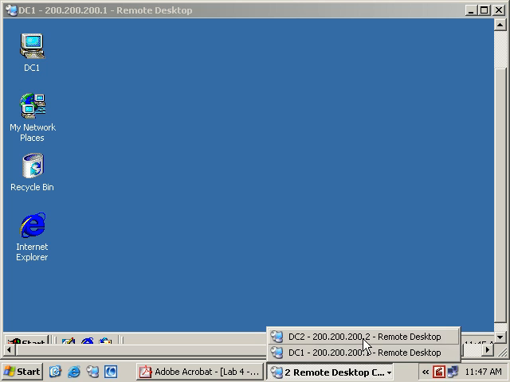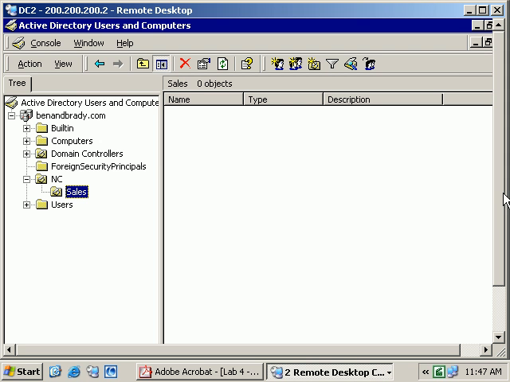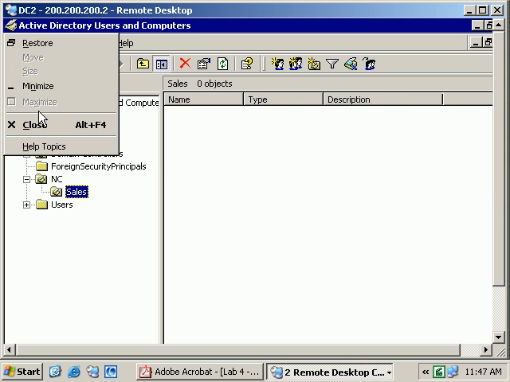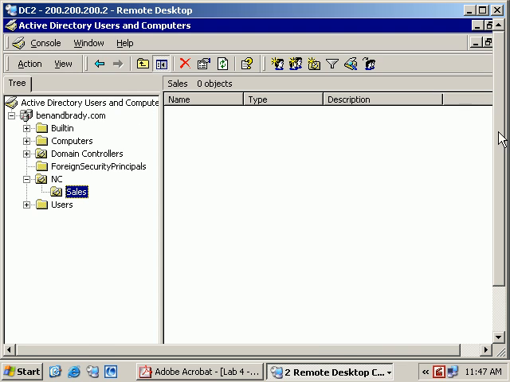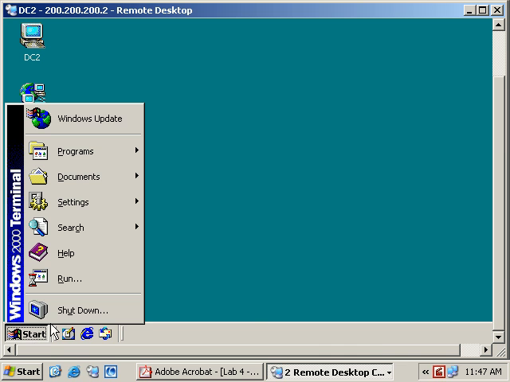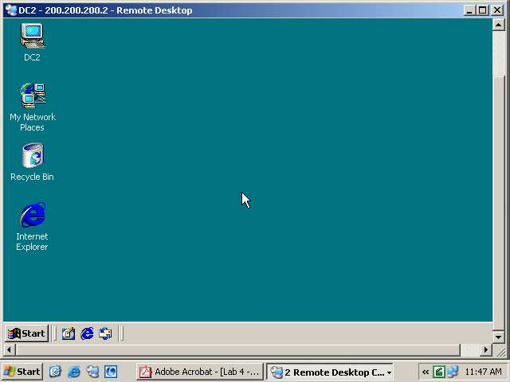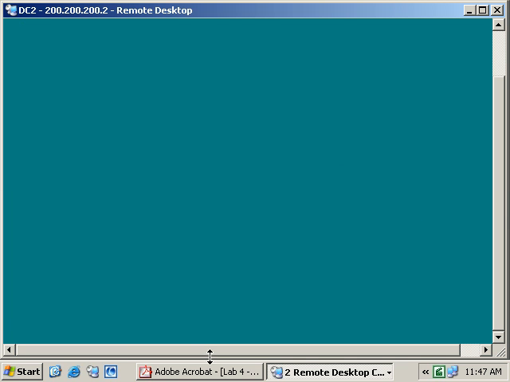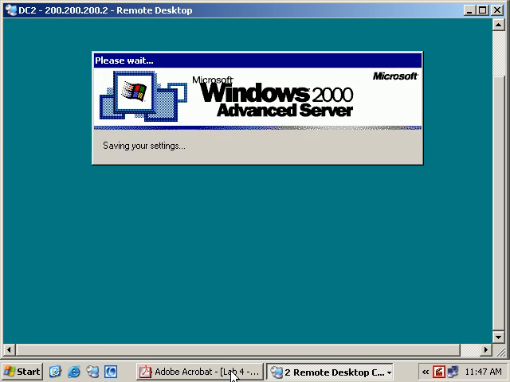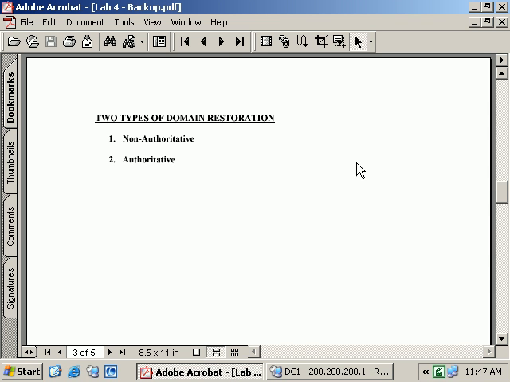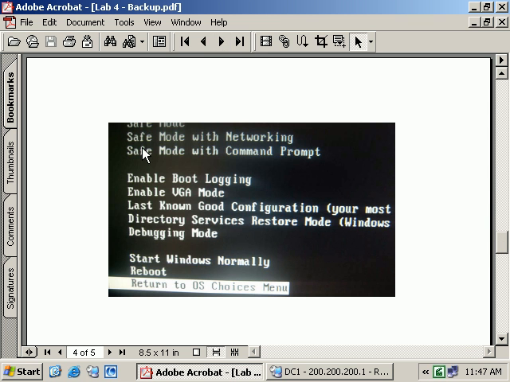So what I'm going to do is quickly shut down DC2 and then restart DC2 in Directory Services restore mode. I'm going to shut this down, and then physically start this computer in Directory Services restore mode and restore the Active Directory one more time by using the steps that I showed you before. Namely, I will select F8 when the computer starts, select Directory Services restore mode, and then go ahead and restore the Active Directory like I did before.